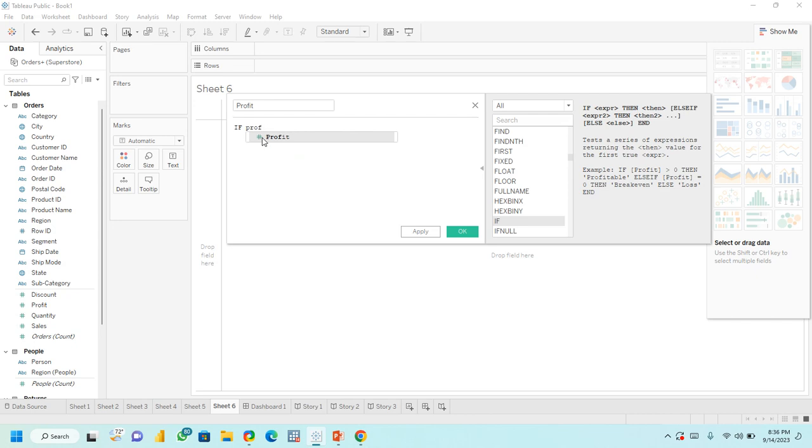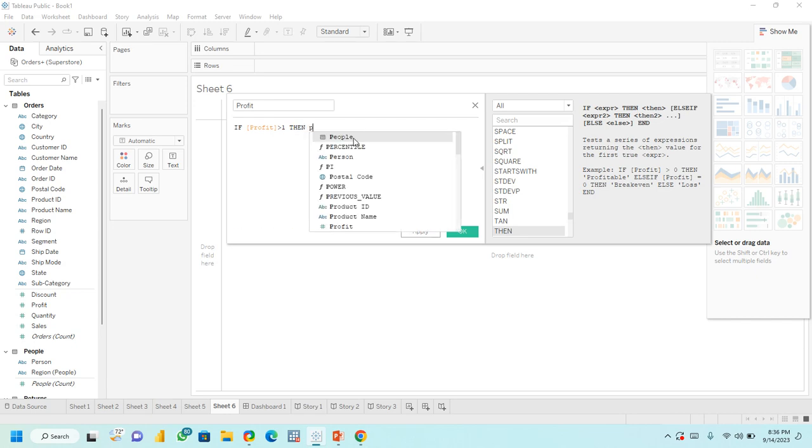Profit, you'll see the profit variable. That's the profit under our variable area here. Click on that. If profit is greater than, so I'll just use the greater than sign. If profit is greater than 1, then the output I should get is any value greater than 1 in the profit variable.